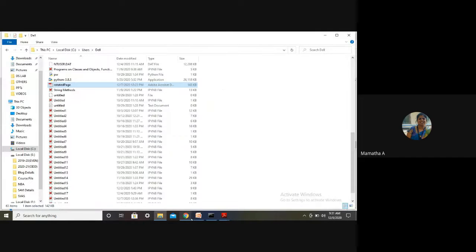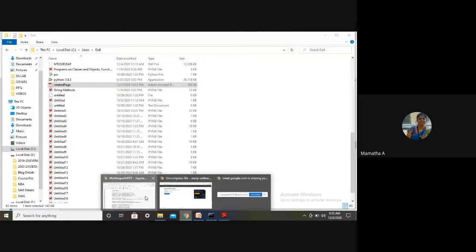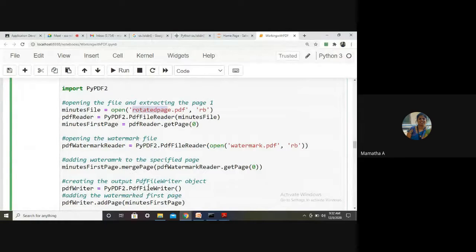Okay, and create a new file. I cannot add the watermark to the rotated page itself. I should create a new file which contains the rotated page plus the watermark on it. So I now open that watermark file again in read binary mode. I create the PDF file reader object again, and it is named PDF watermark reader. So PDF reader is my input file, and PDF watermark reader is the watermark file for me.